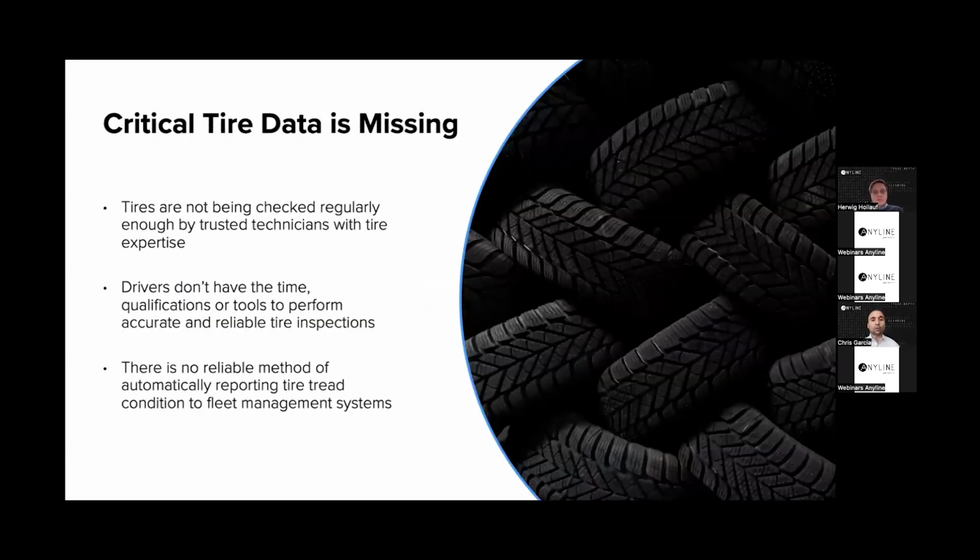So at the core, what we've identified in our discussions with customers at this point, being on site, is that we really have a lack of critical tire data. The reality is tires are not typically regularly checked by trusted technicians who actually have the expertise. When we do have drivers doing these inspections, oftentimes they're very pressed for time, which unfortunately leads people to occasionally cut corners. And then also we know that the reality is our drivers are not typically qualified, nor do they usually have the tools to even be able to perform reliable and accurate inspections.